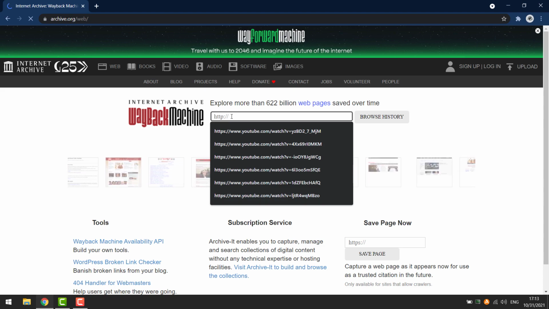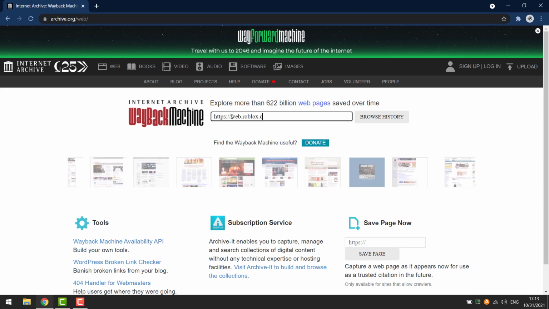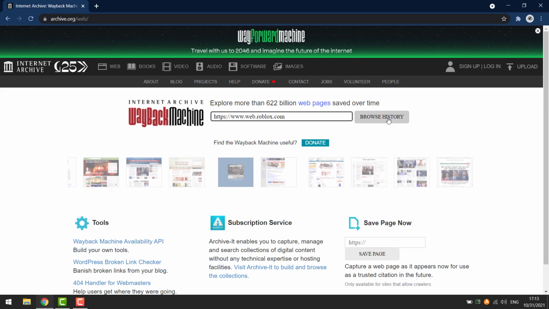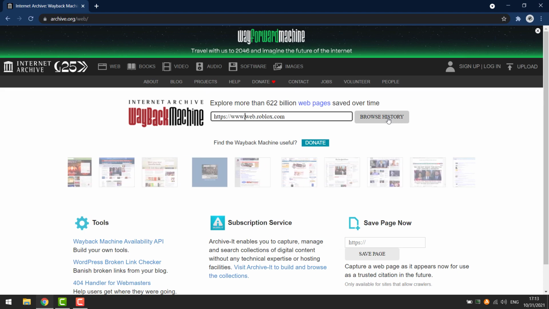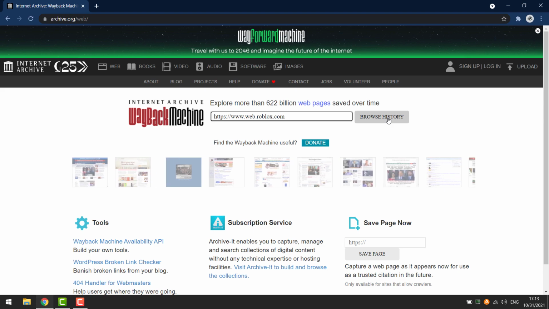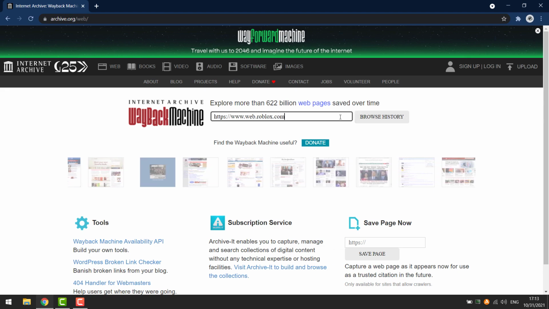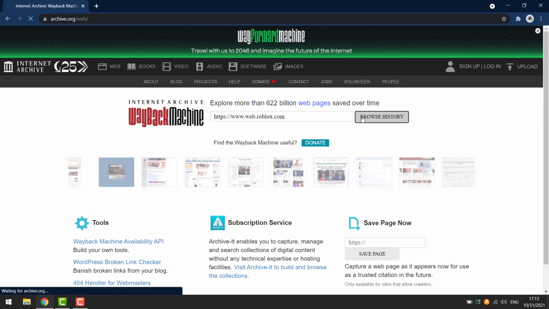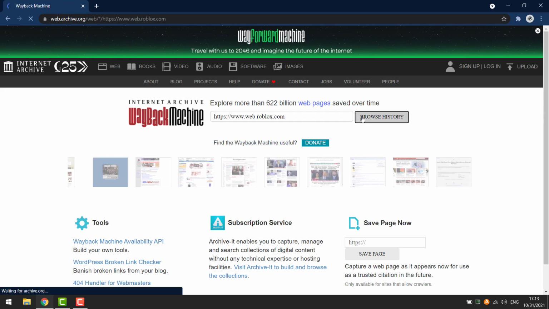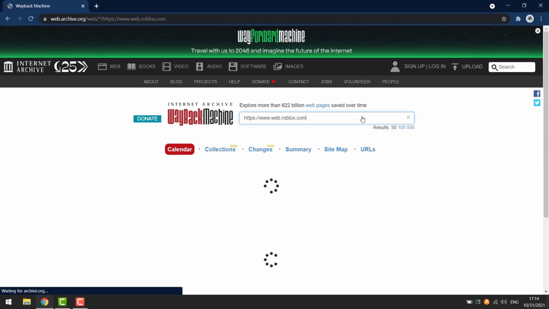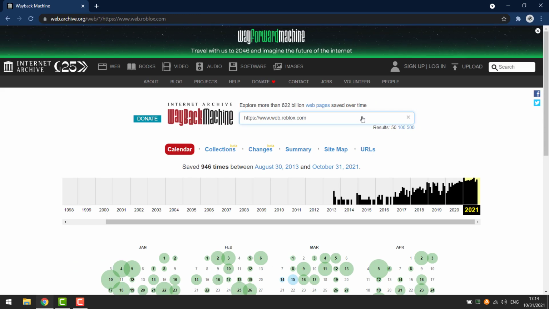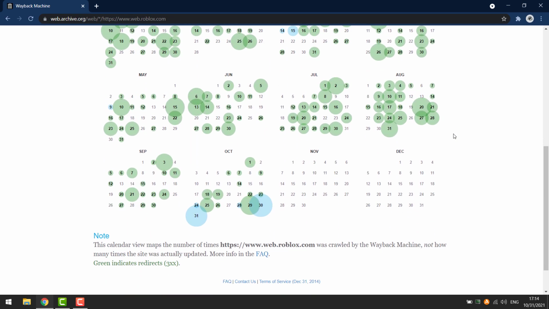Now you can go back to Roblox. Now type here https and then web.roblox.com. Place this URL here. I will put it in the description where you can copy it. Now click Browse History. Now choose a day it was working. For example, go to 25 of October where it still was working.